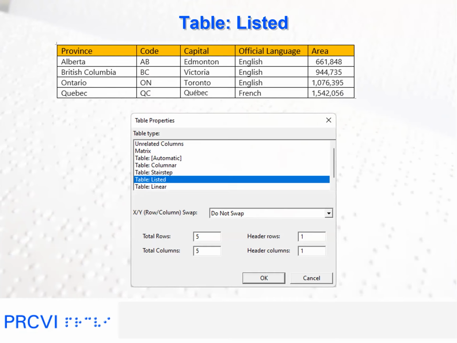Select do not swap for XY swap. Total rows are 5, including column headings. Total columns are 5. Header row is 1, and header column is 1. And click OK.